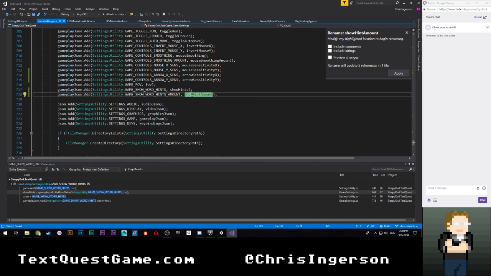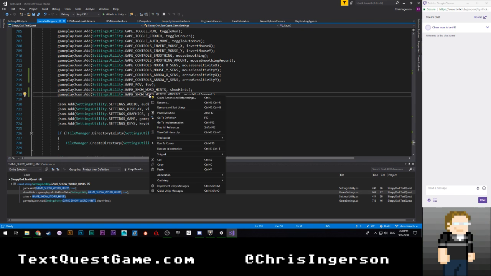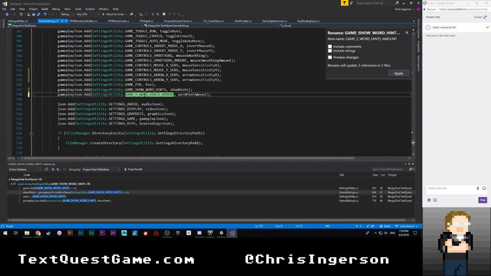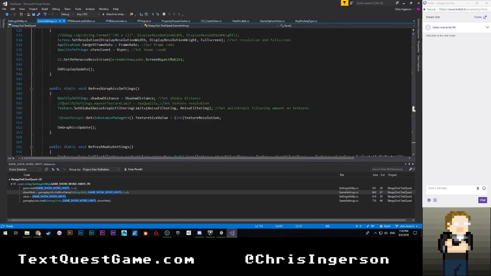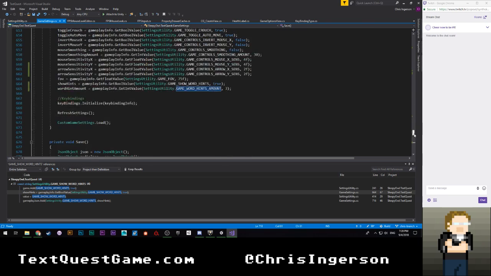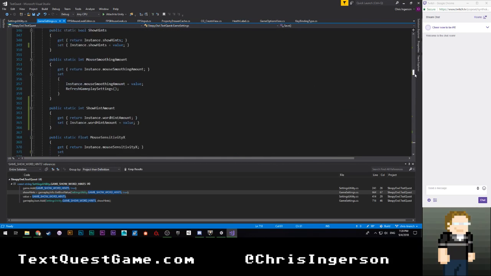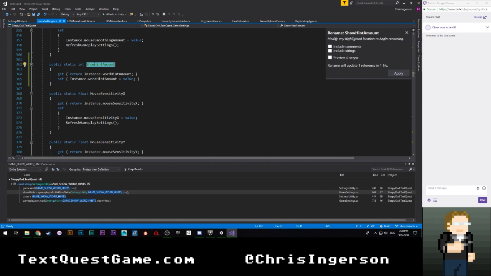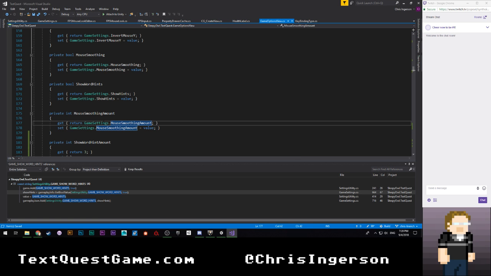I'm probably going to actually rename this a couple of times. So instead of show hint amount, it's going to be word hint amount. Let's just go ahead and rename this to just word hint. Game word hints amount. Okay, we're going to go all the way back up to here. That is both saving and loading, right? Yes. Okay. We're going to go up to here. Rename this to word hint amount. Word hint amount. Okay, let's go to our game options view.